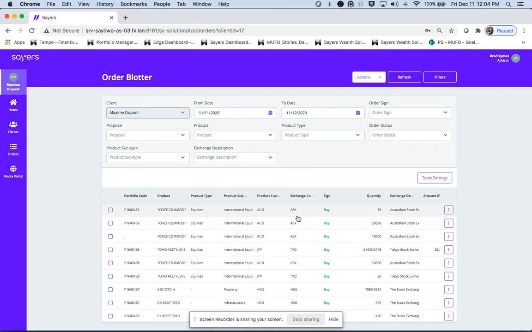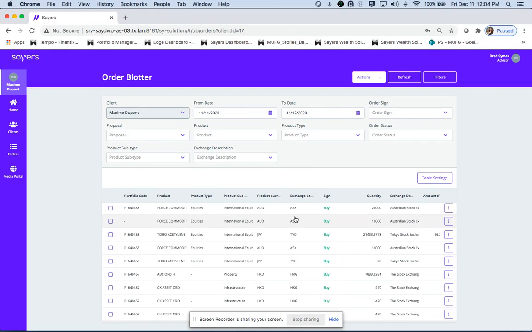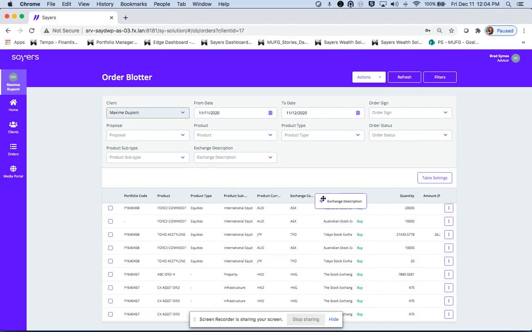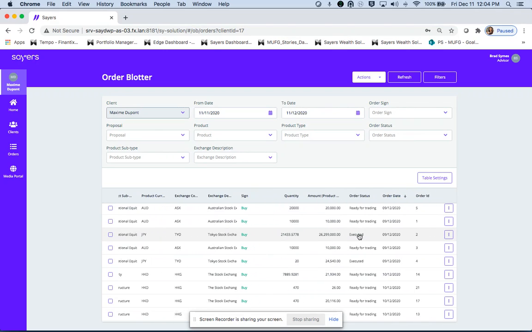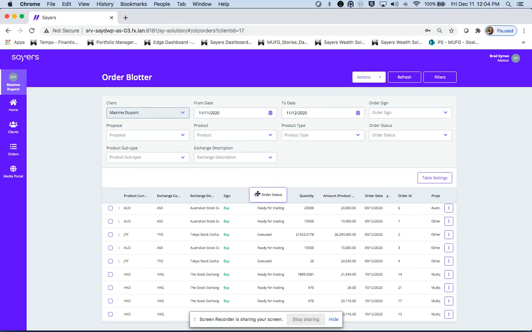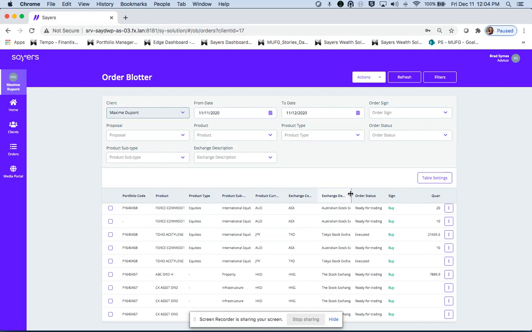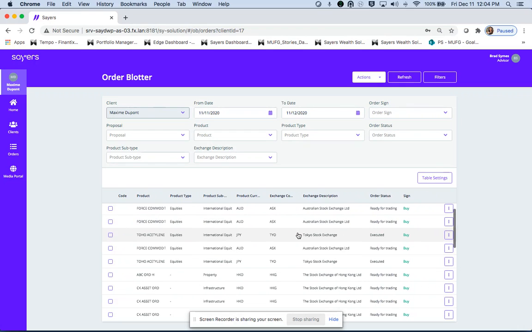And this is the exchange code where I can see exchange code ASX or TYO for Tokyo Stock Exchange. Let's move the description here. And let's move the order status here. So now as you can see, I have exchange description here for these orders.